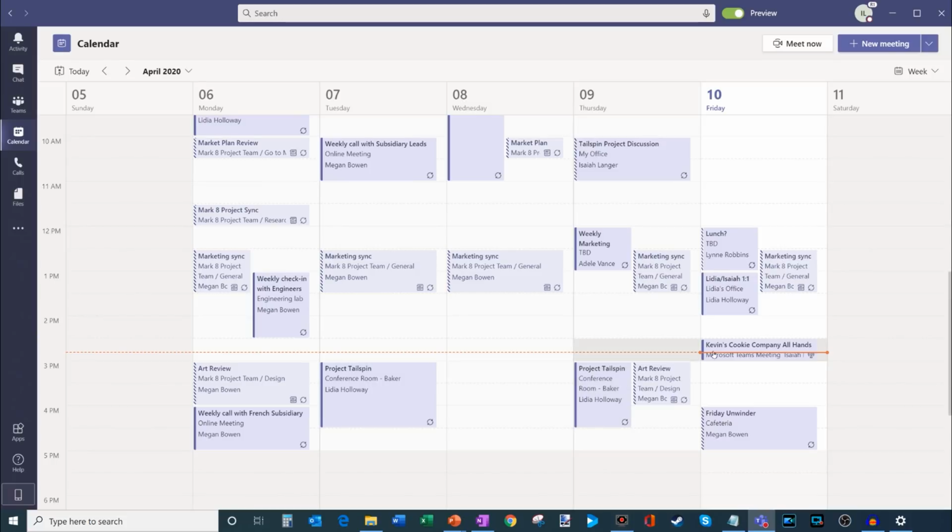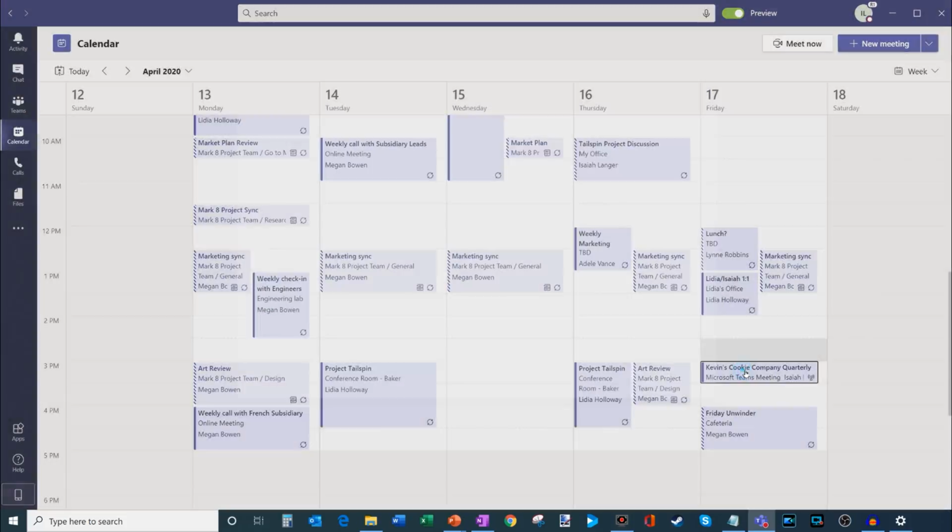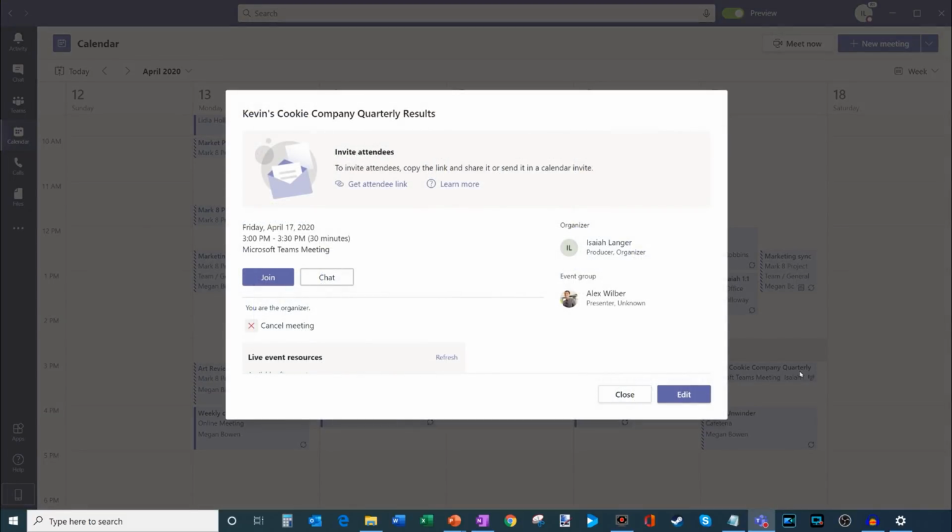So I'm gonna go ahead and close it. And here I see it on my calendar on the 17th at 3 to 3:30. Now, if I click into this event, one thing to call out, you see this little icon here. This is the live event icon, just to let me know that this is a live event going on.